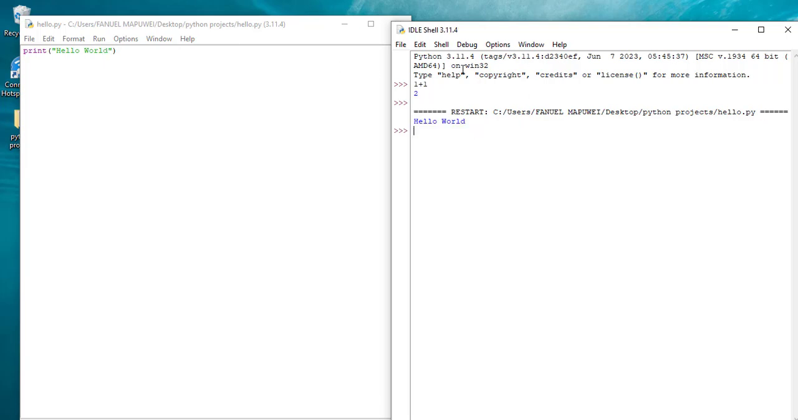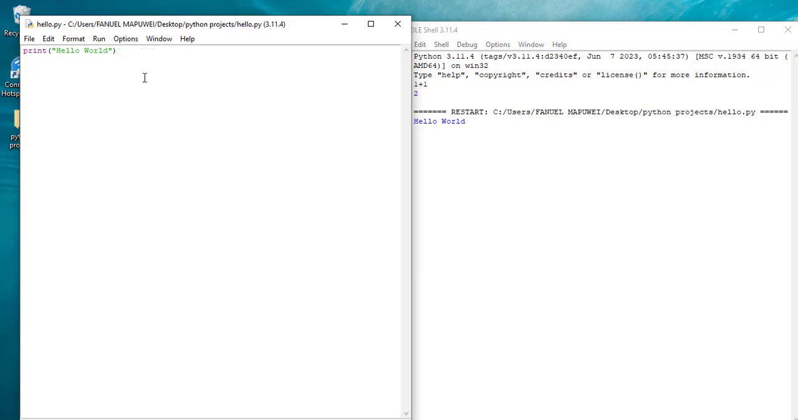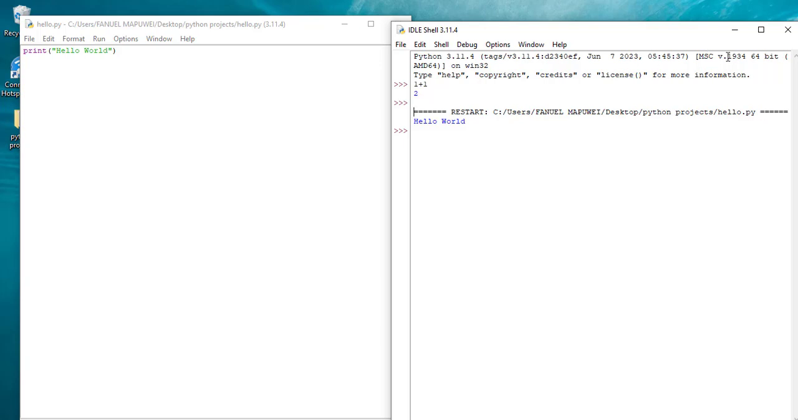Then you click save. To run this code, you run the module, and it will respond on the shell. All coding instructions will be done here, and once you run your code here, the response will be displayed on this shell.